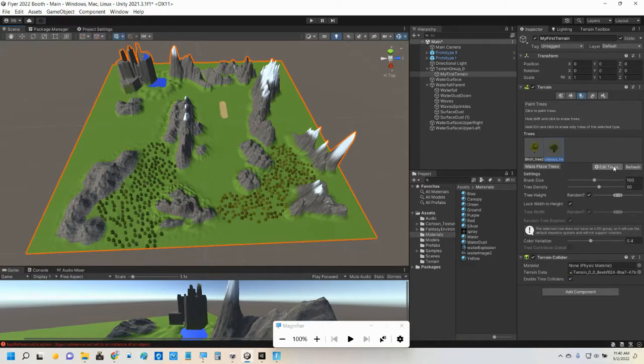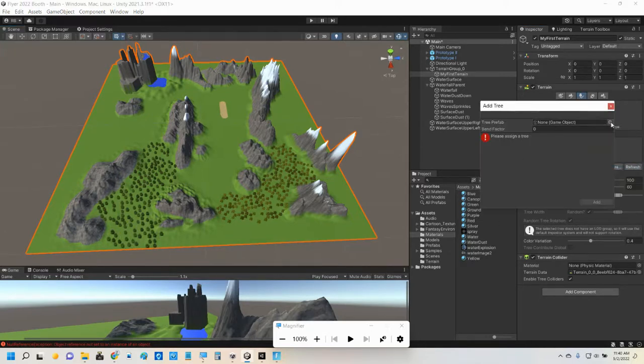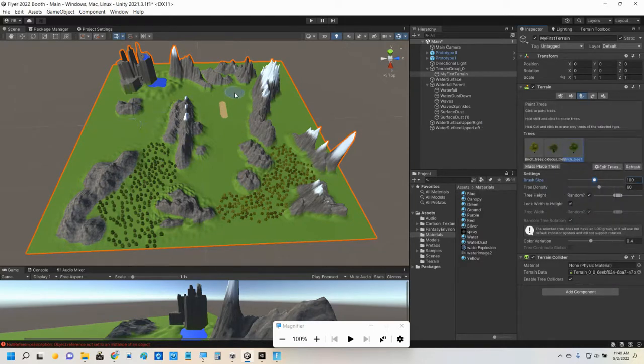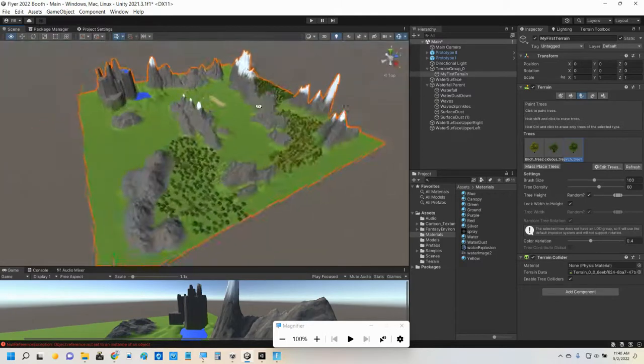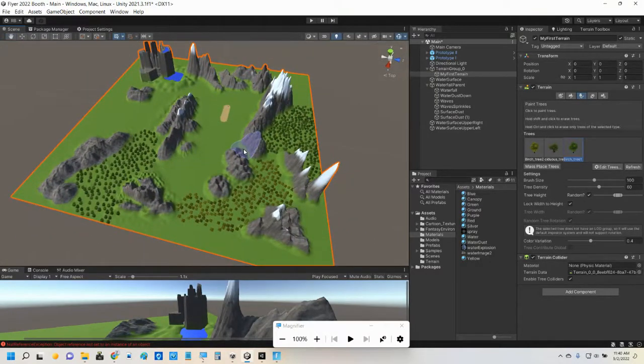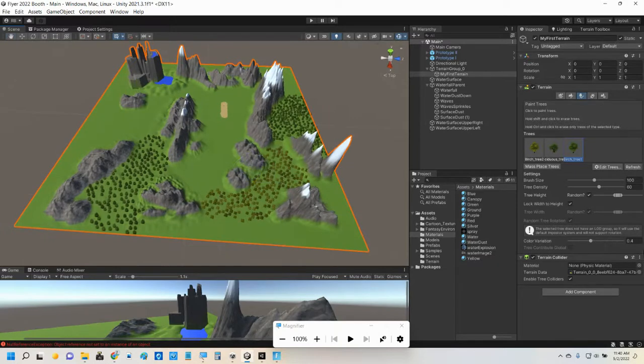And I could go and add my Birch Tree 1. And I can make a forest of those, like over here. As you can see, adding trees is pretty darn easy. That's about all there is to it. You can adjust your brush size, tree density, play with that a little bit to get the right look.